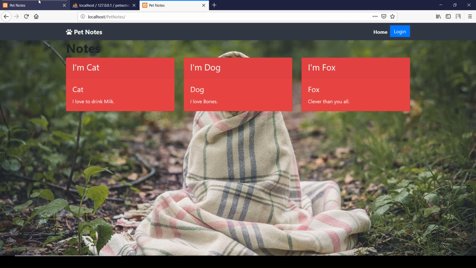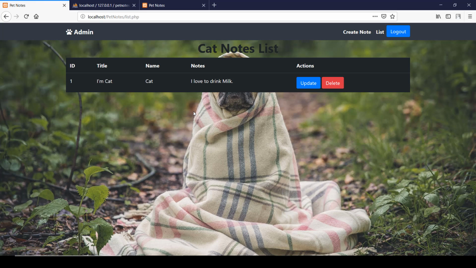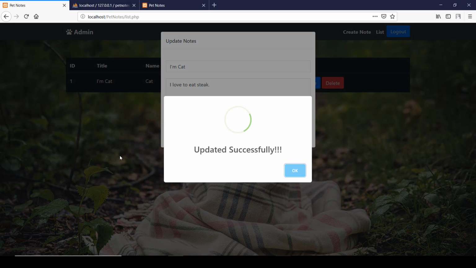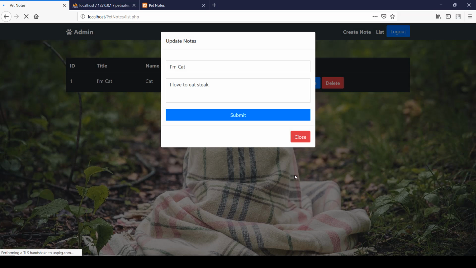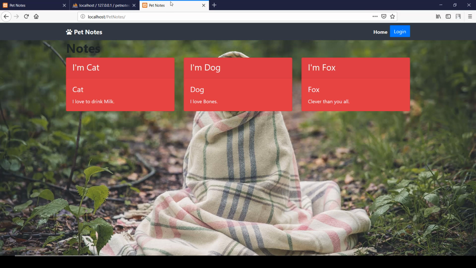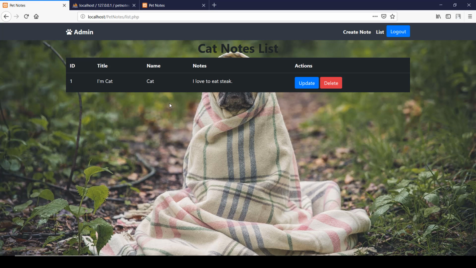So now let's move to update and delete. If the cat wants to update his nodes, so let's update. I love to eat stick. And submit. Updated successfully, and the post is updated. So if we go to our home page and reload, here as you can see over here, the post is updated.